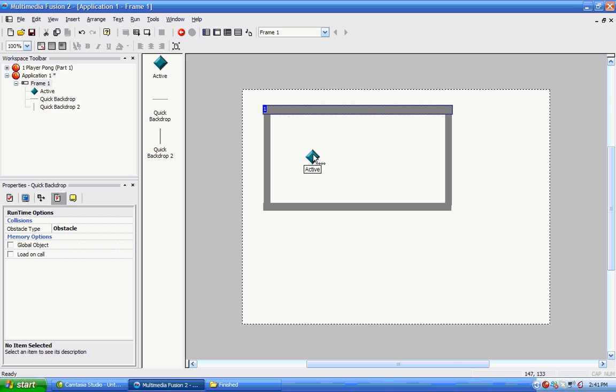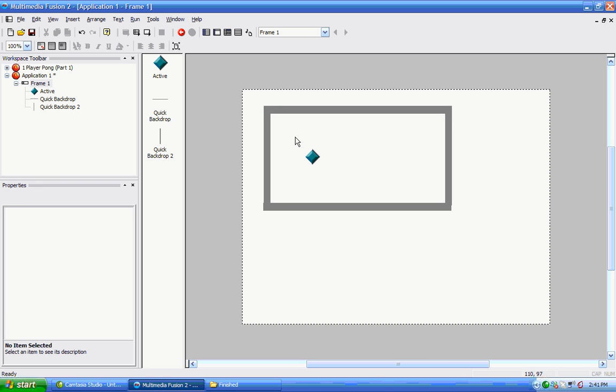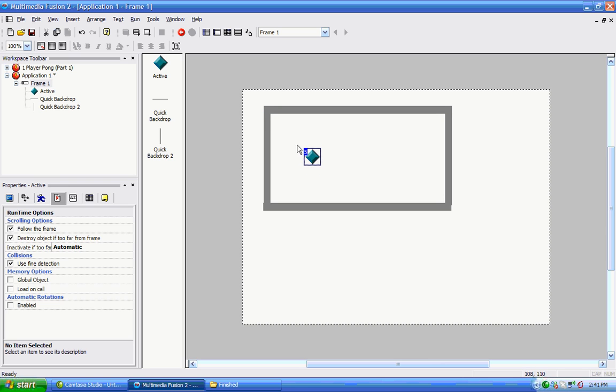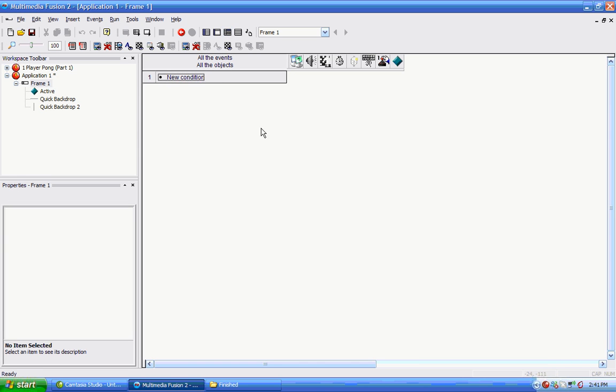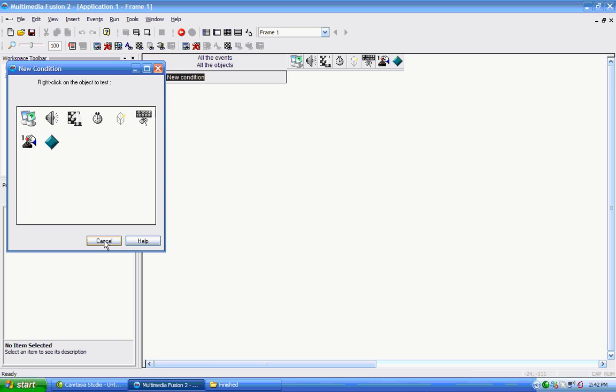So now what we need to do is we're going to have to go to our event editor and make the active bounce off of these backdrops. So I'm going to go to frame 1, event editor, and now we're going to need a new condition. I'm going to click here, and now we have the active object.